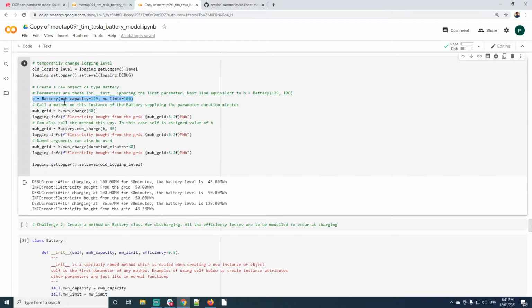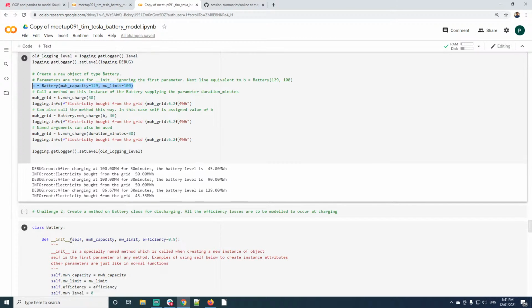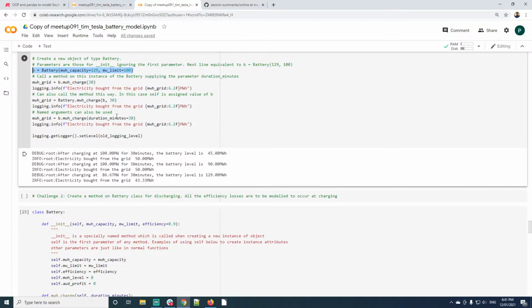That line there, that's the one that calls init. So B equals battery creates a new object of type battery, and we've passed in some parameters. Even if we didn't have parameters, with these parentheses it goes into here, and this self will now be the value of B, and we'll set these attributes on the object B.